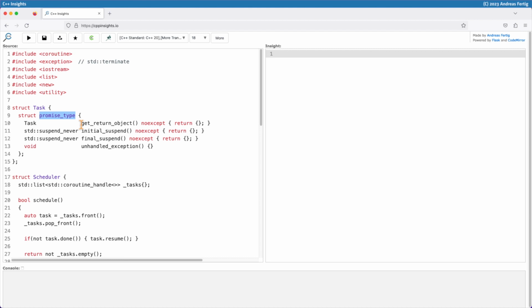For my minimalistic example, I only provide a couple of customization points for my promise type, to be precise. I provide get return object, because this is a must. This tells the compiler how to construct the wrapper type which contains the promise type. In get return object, I simply create a default created task object. This is how the compiler creates the wrapper type.